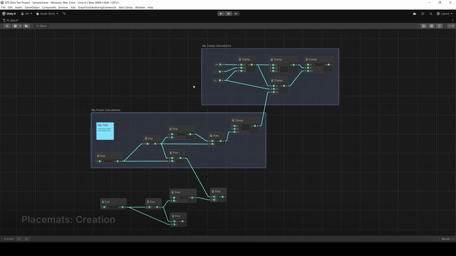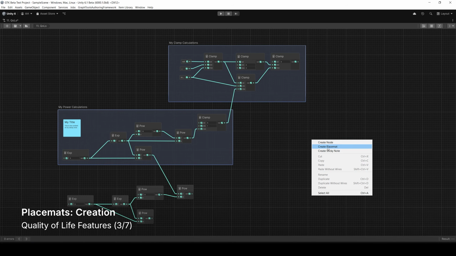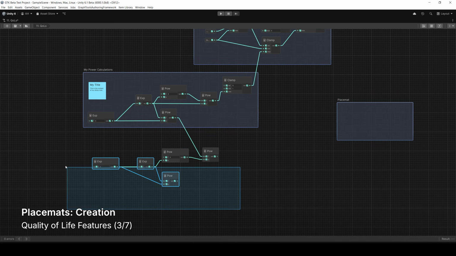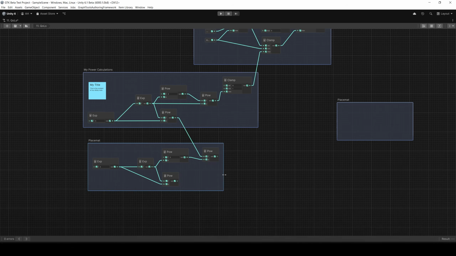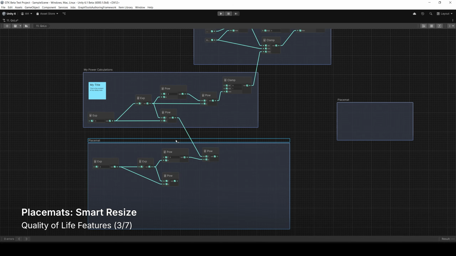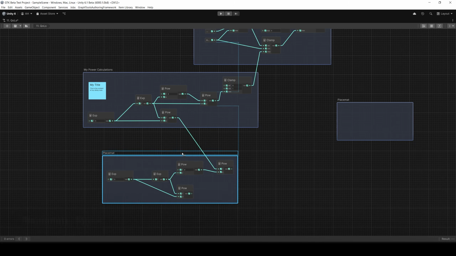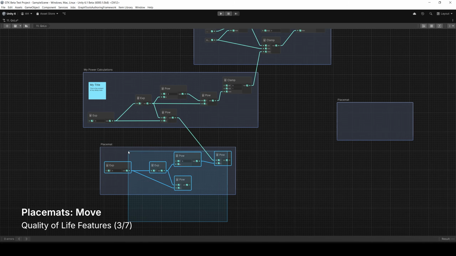To create a placemat, you can create an empty one from right-clicking the canvas at any time. You can also select a group of existing nodes, and the placemat you create will automatically fit the selection. If you resize the placemat and want it to fit to content again, you can right-click and select the Smart Resize option. To move your placemat, you need to select it at a header. This way, the user can still make selections within the placemat.